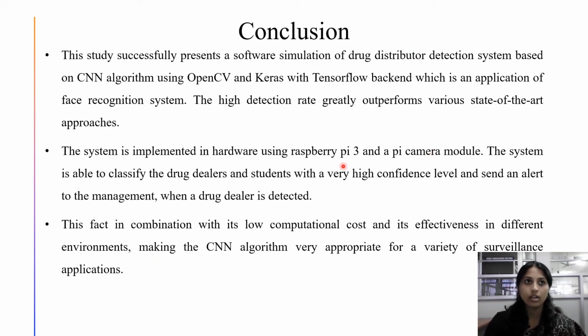So on a concluding note, this work successfully presents the software simulation of the drug distributor detection system. It is based on the CNN algorithm using OpenCV and Keras with TensorFlow backend, which is an application for a face recognition system. In order to implement this system on hardware, we have used the Raspberry Pi 3 and a Pi camera module. The combination of hardware and the software which we have used has brought down the computational cost of our system, improved its effectiveness, and also brought down the computational complexity of the system. The CNN algorithm is absolutely accurate in terms of identifying the face and reducing the number of false alarms.